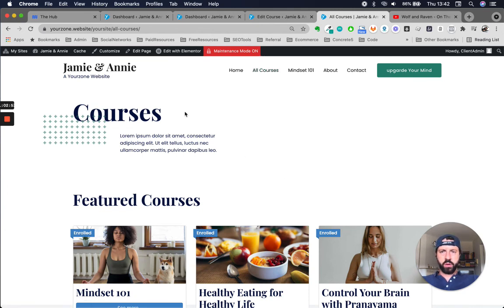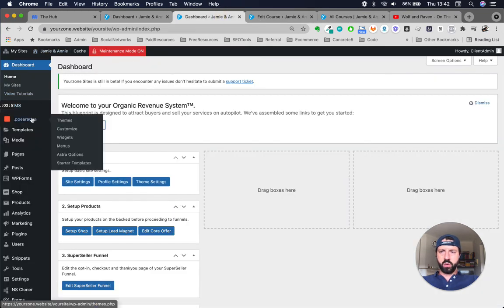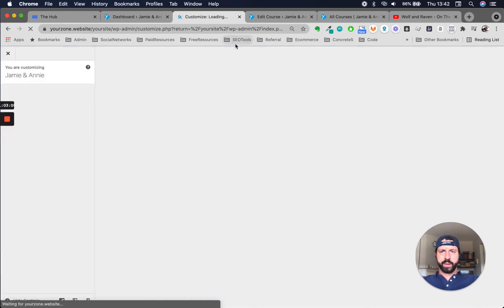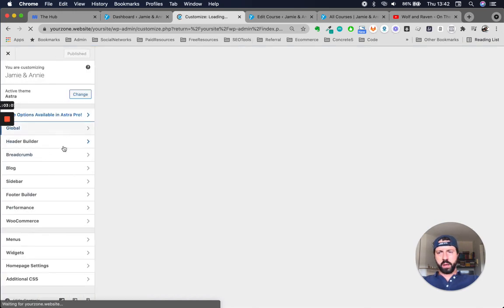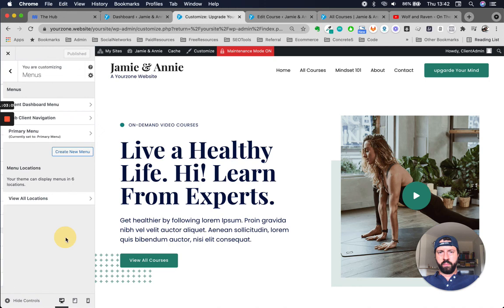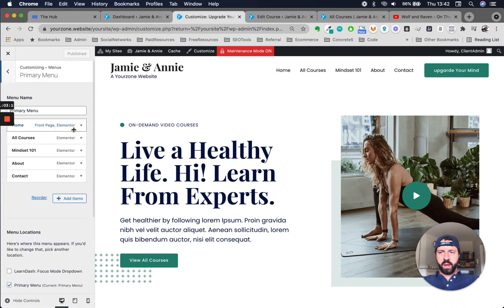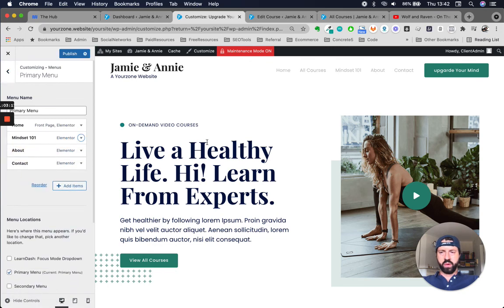If you remember how you do that, you have to go to your dashboard, go to appearance, and you can either go to customize. I would suggest you do that. Go to customize, and then go to menus, primary menu, all courses. We don't need this anymore, and we remove it.